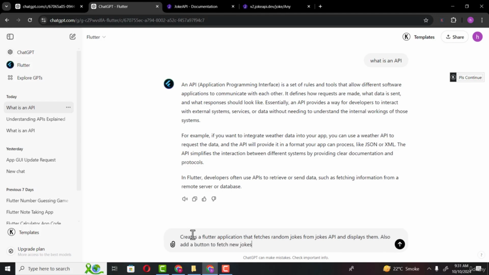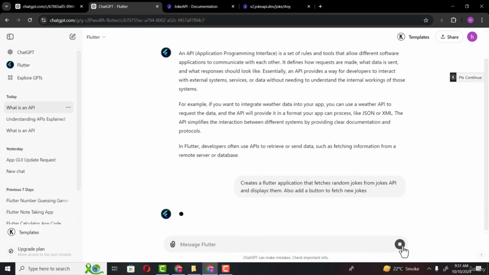And that's it. That will be our prompt, that we want to create a Flutter application which can fetch jokes from jokes API and display them on screen. And the application will have a button, and when the user presses it, new jokes will be fetched and displayed on screen. So let's send this prompt.